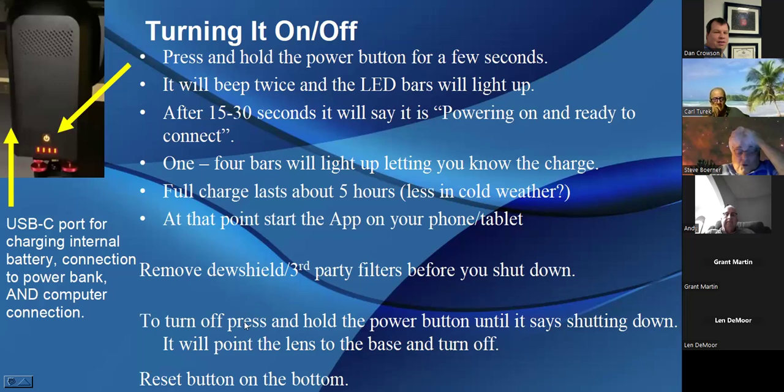When you want to turn the thing off, there are 2 ways to do it. The easiest way is just to hold down the power button. But when you hold the power button down and it starts to turn off, that lens unit automatically starts to rotate towards the base. And if you don't take the dew shield off, it will run into the base and knock it off. So be a little careful about that.